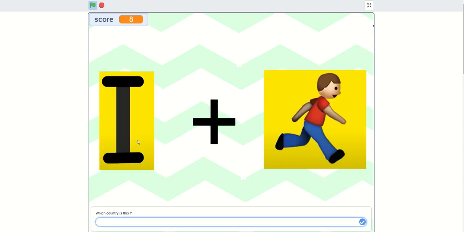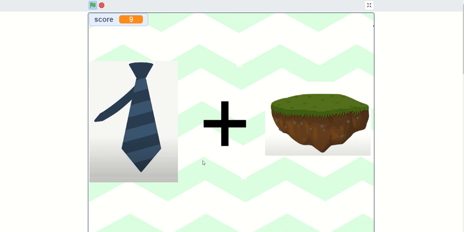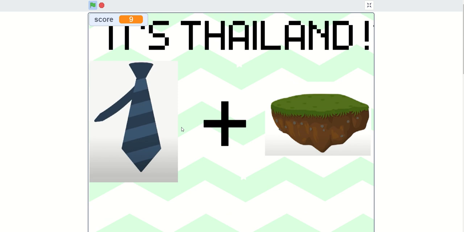So if a spelling mistake is there or if we give the wrong answer, it tells us. So this is the eighth one, Iran, 9 marks. Now this is the last one, so I'll make the mistake here so you can see how I made the coding. So this is Thailand, so I'll make it Thailand. Okay, Thailand. Now you can see. Wrong answer. It's Thailand.